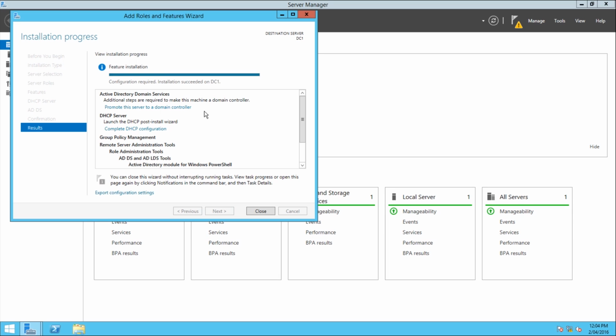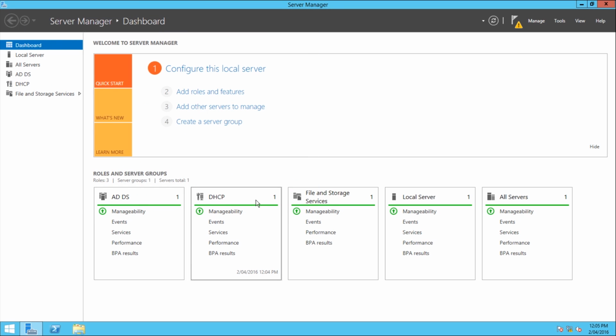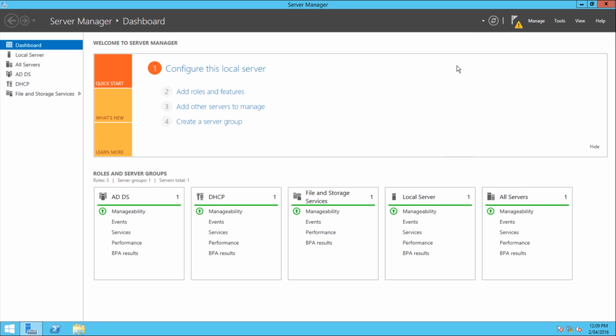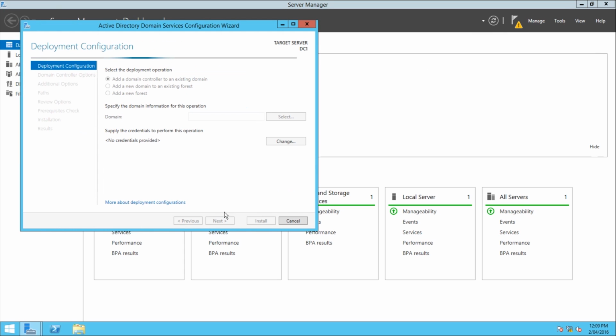As you see, it's finished. It didn't need to restart, otherwise the server would have rebooted. But that's all good. Hit close. Now you'll see in this little notifications area, you've got post-deployment configuration for both DHCP and Active Directory. We're going to promote the server to a domain controller.